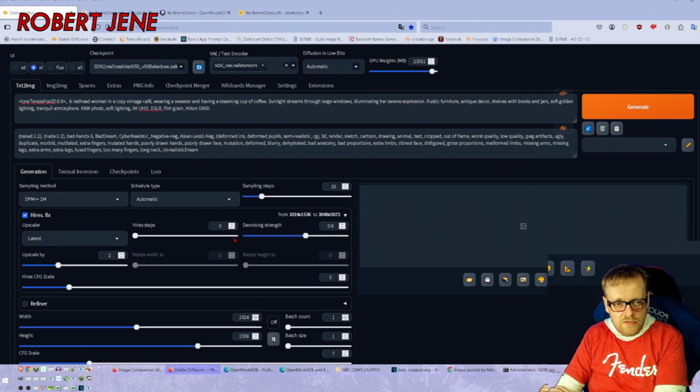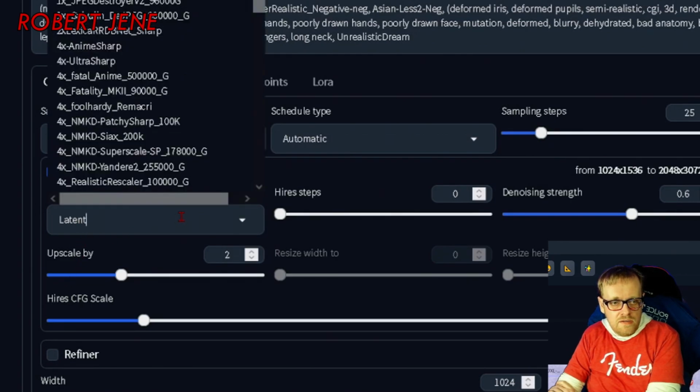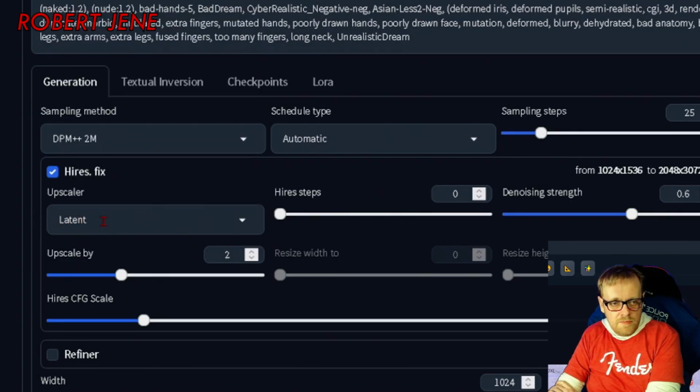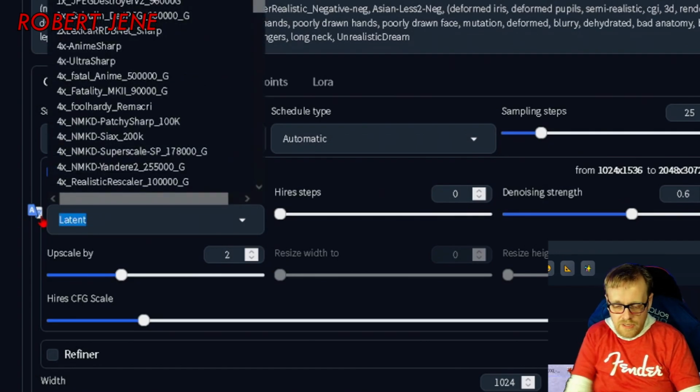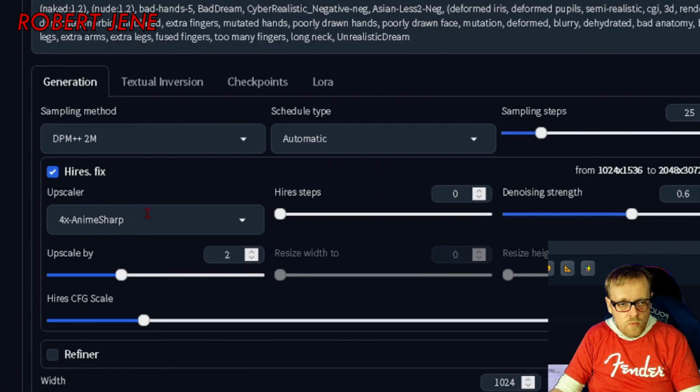In this case, you can see that the artist did use hires.fix because they got it turned on here, but they didn't change it off of the default latent model. If they did, you'd see the name here. Let's say, for example, they were using anime sharp, right? Like that. And you wanted to go find it.